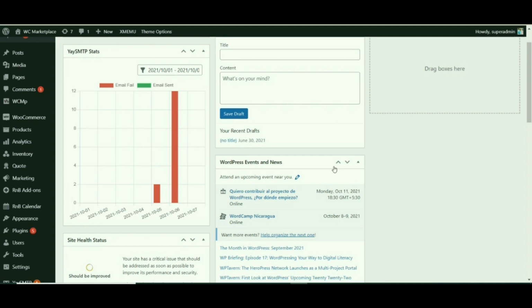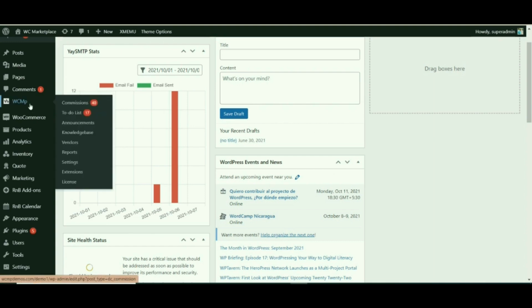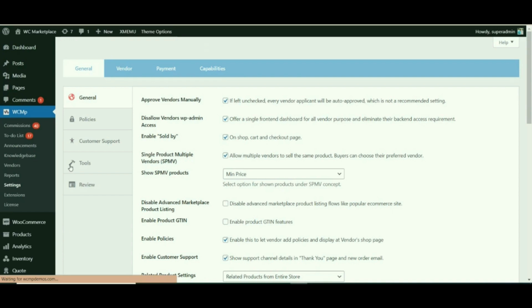Next, we shall proceed to learn about how admin to vendor payments take place. WCMP offers you several methods of payment that you can use to pay your vendors. As always, our configuration starts from the admin dashboard, and from there we shall navigate to WCMP and then click on Settings. Once redirected to the settings page, we shall select the Payment tab where the whole process will take place.